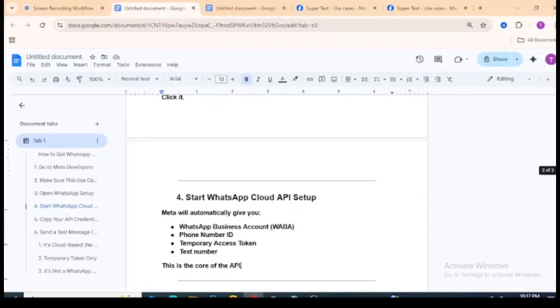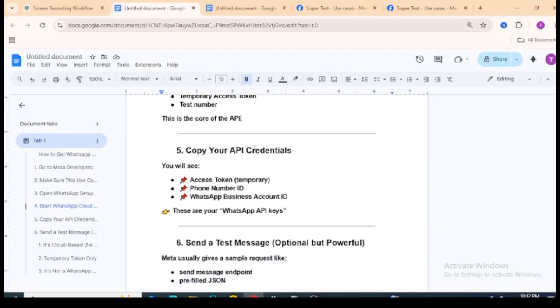Very simple. Okay, so once you've done that, you can copy the credentials, right? You'll see the access token that they're giving you is a temporal one. You see the phone number ID like I said, and then you see the WhatsApp business ID right there. So these are the WhatsApp API keys. Okay, very important.